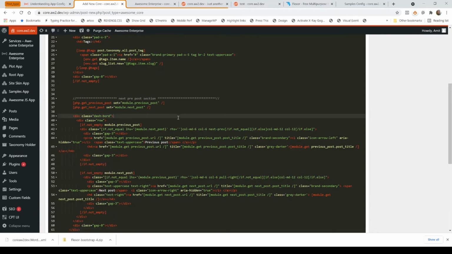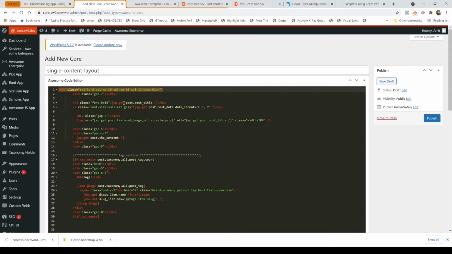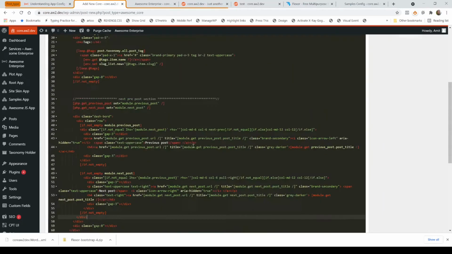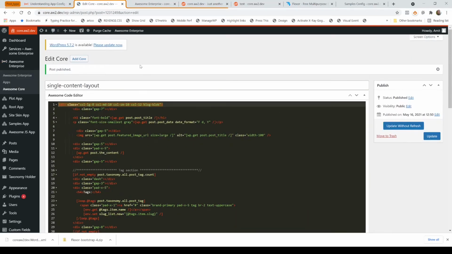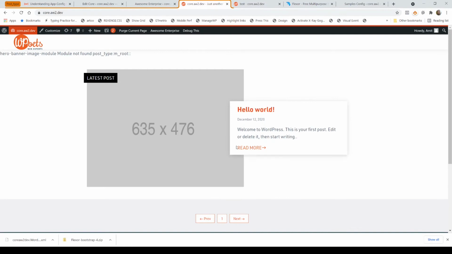Here's a sample code. Let me quickly explain the code to you. This is how we get the post title, the date format, featured image URL, post content, the loop, and next and previous post. Now, since this is a core module, we'll have to purge the cache.